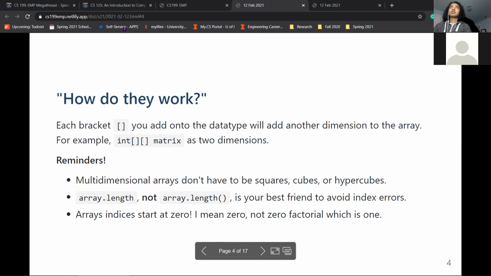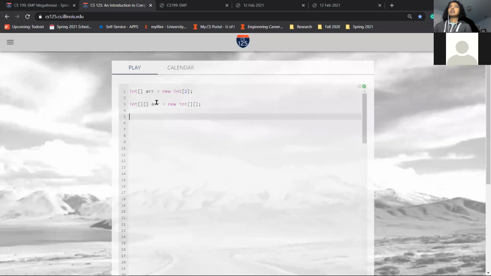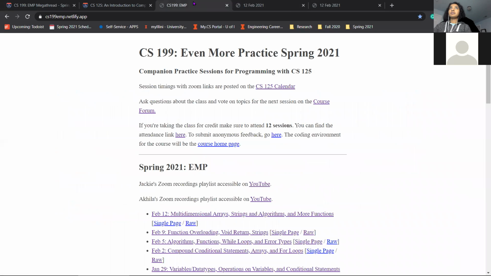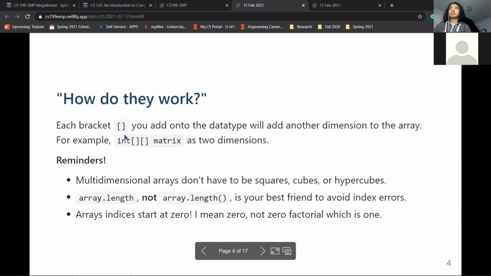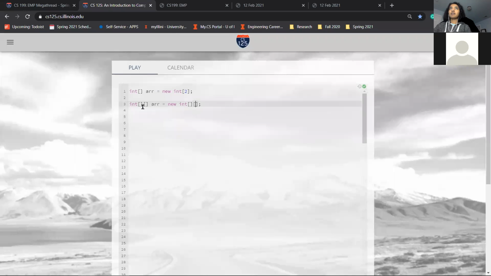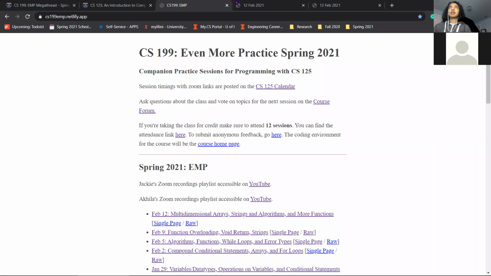Okay, so how do they work? We kind of went over that. It's the same syntax as your usual linear array, except you get some additional brackets for each new dimension. And then inside of the brackets, you put in how many you want to have in here. So you have like 4, 3, like that.